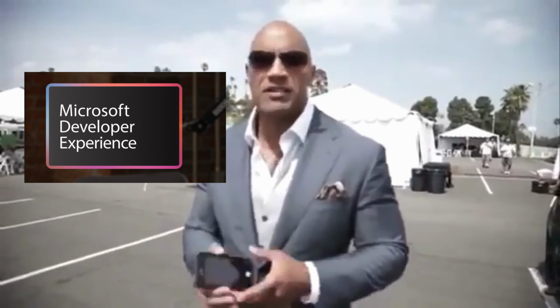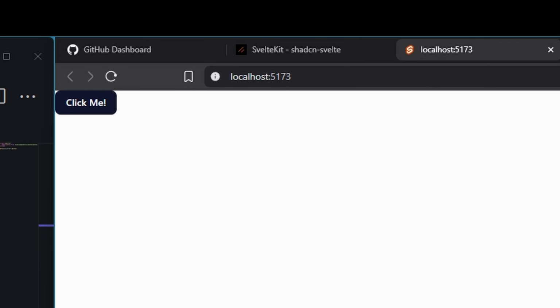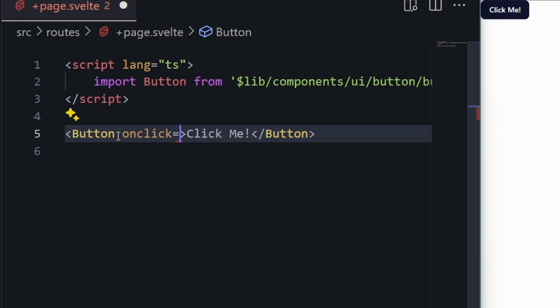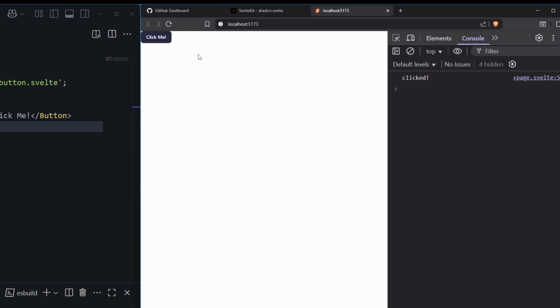Alright, let's import the button from shadcn, and like magic, we got a button on the screen. Actually, I don't trust it. Let's make sure we add some console log to make sure that it's working. There we go, it's working.